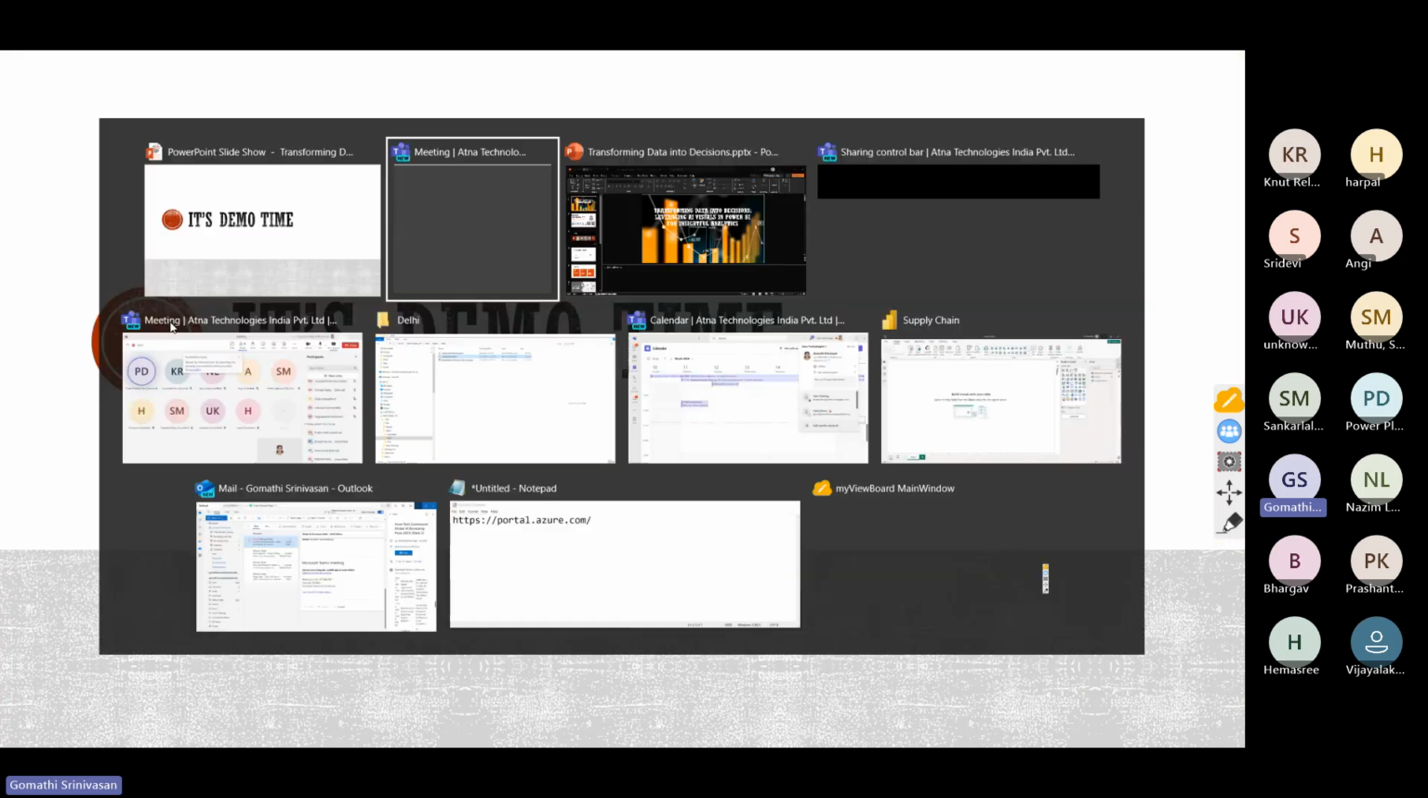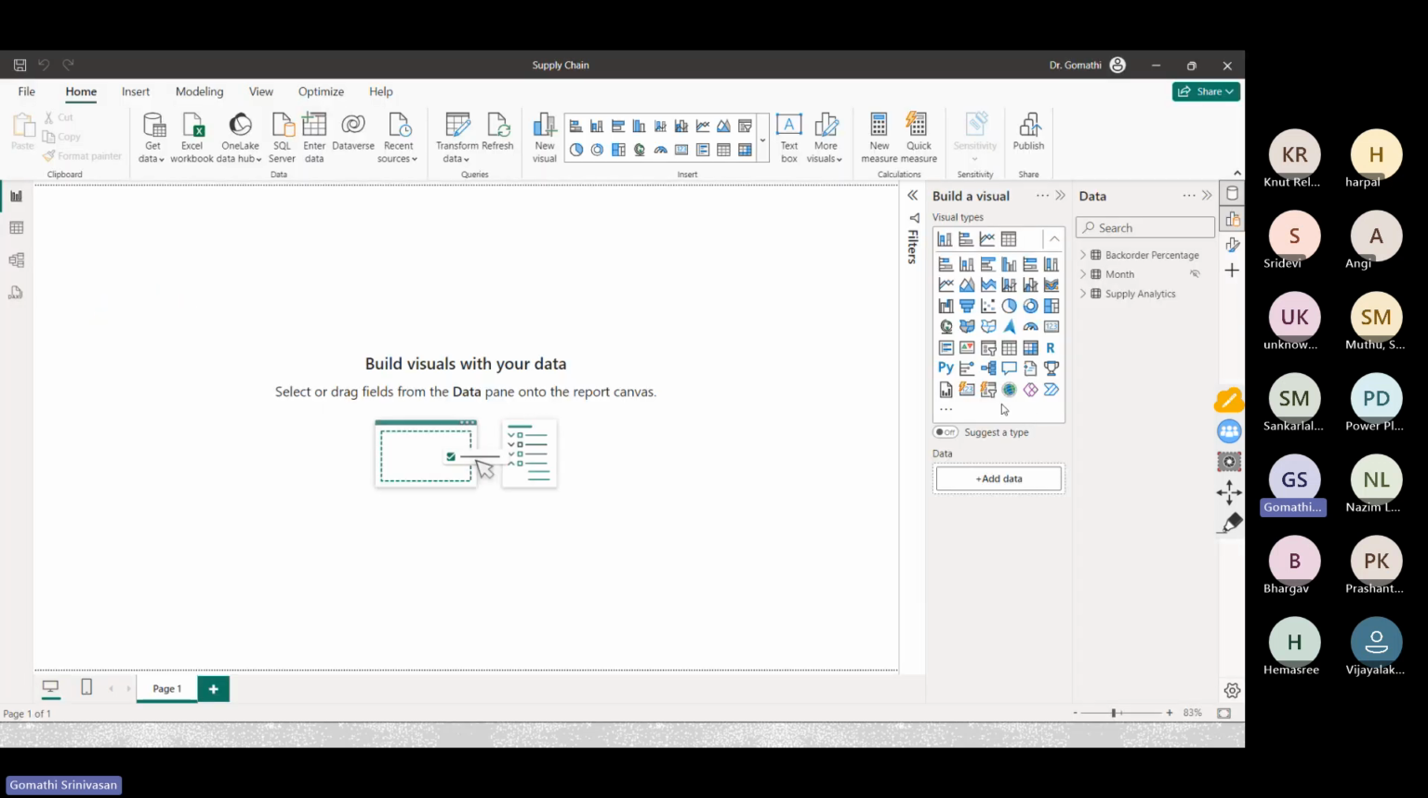I have already launched my Power BI. I have used this supply chain data. If you have Power BI, you can launch it. There is sample financial data which is available. If you want to try that, you can also try it, or else just listen here and understand how it works. Okay, so here this is Power BI, and here you can see these are the AI visuals.